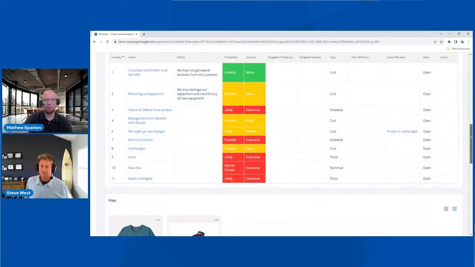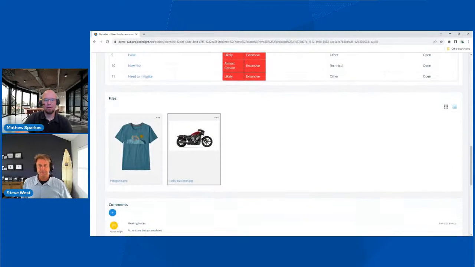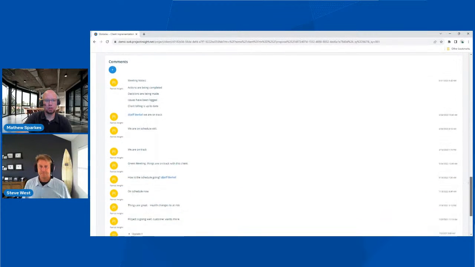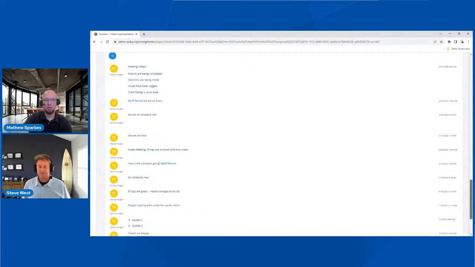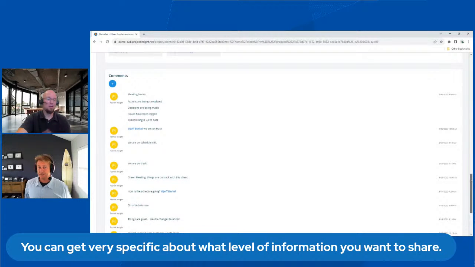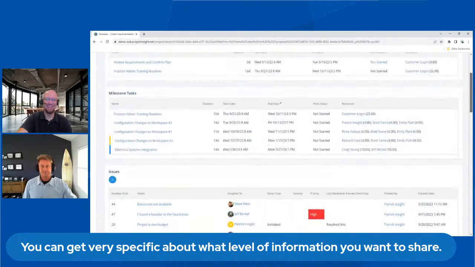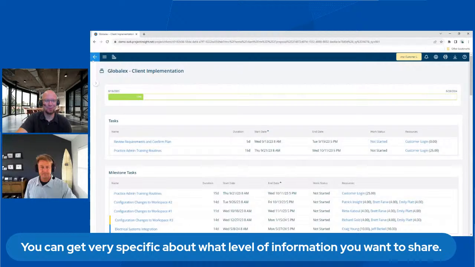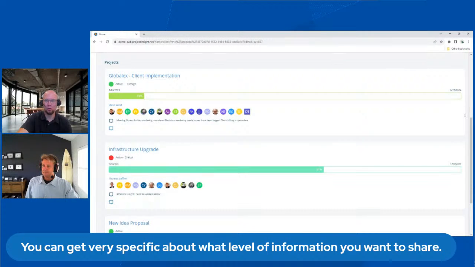We've got our risk matrix built in, and files that we're sharing as well, right? We've got that availability to share down the client view, and then our comments. That's right. So you can share all your status comments, or you can share some of them. Exactly, that's what I was just going to say. Like Steve just mentioned on the milestones, you can choose what you're showing.